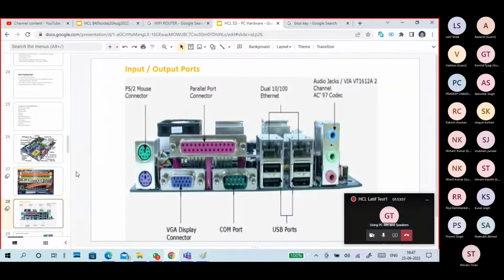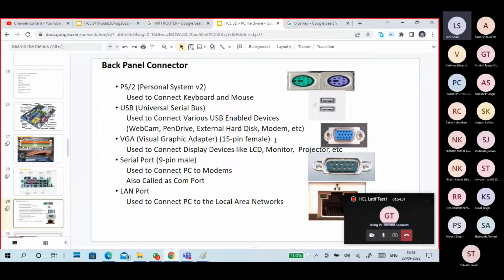These are the back panel connections. Like the PS/2 mouse, which was there earlier and is still coming. Now it is integrated, the two PS/2 ports into one only. Either you can connect a single mouse or a single keyboard. Next, your monitor connector, a 15 pin VGA connector. Then the serial port, parallel port, your RJ45 connector, USB connectors, audio connectors, speaker and mic connectors. These are the different types of connectors.